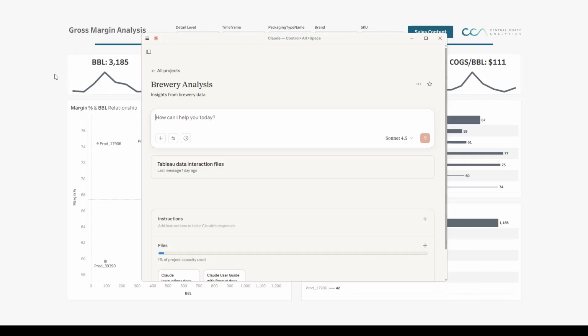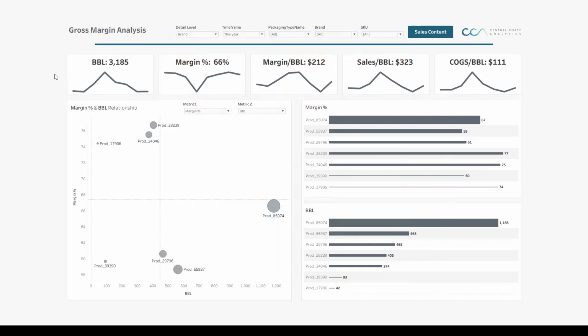Now, where I really see a lot of value with this is that it sits alongside an existing interactive dashboard, right? So here's an example of what a lot of people use for gross margin analysis. This has a lot of really good information on it, but when we're talking margin, there's so much that goes into that from the sales and cost of goods sold side. We could take it down to customers, regions, channels, ingredients, all sorts of different things that impact your margin.